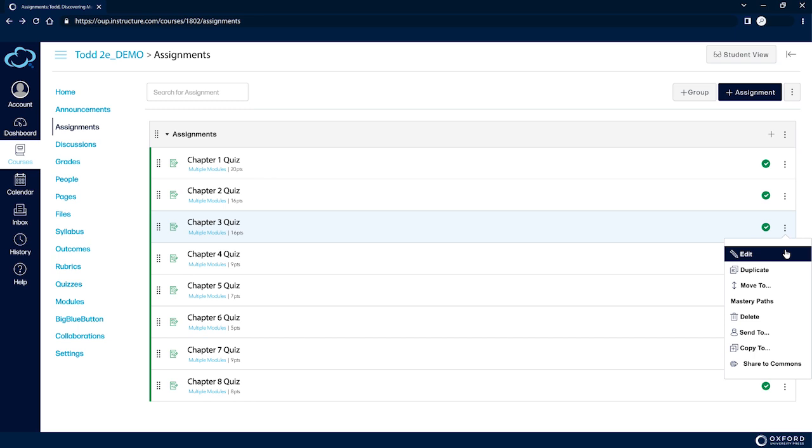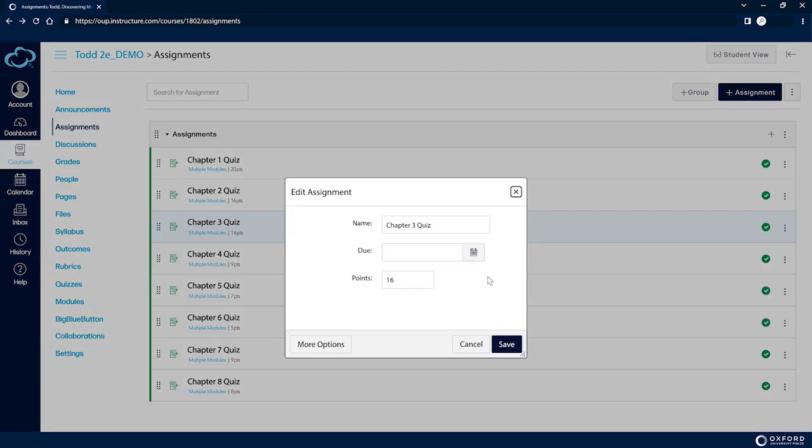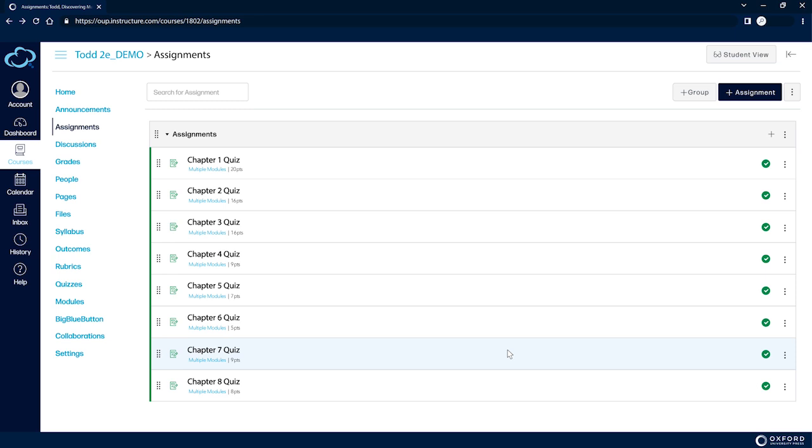When you select Edit, a dialog box will appear, which allows you to edit the name and due date of that assignment. Once you've determined the due date and selected it from the calendar, click Save, and the due date has now been updated for this assignment.